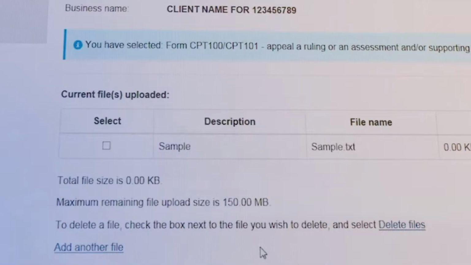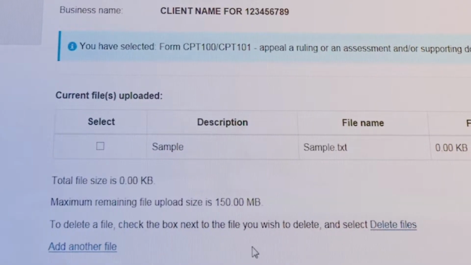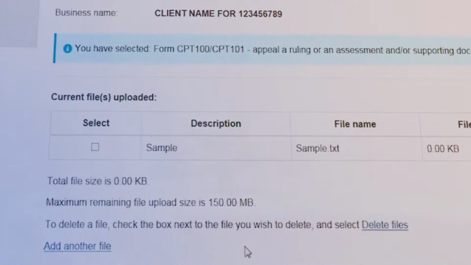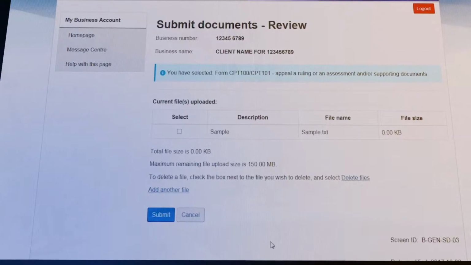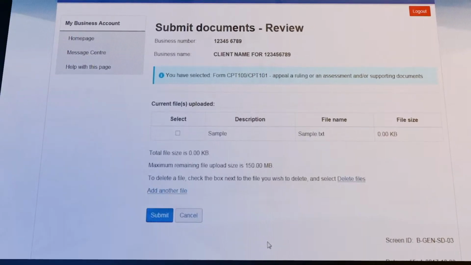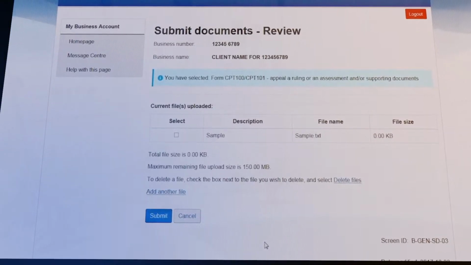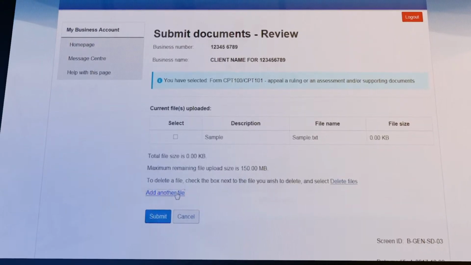On this screen, you can review the file you have already attached, submit your file, or delete files. To submit your file, click Submit. If you would like to attach more than one file, click Add another file.